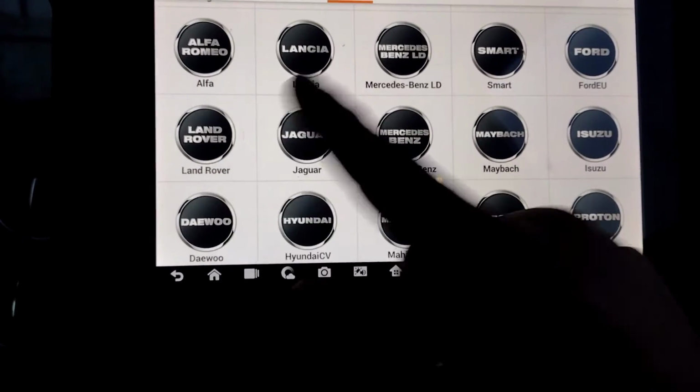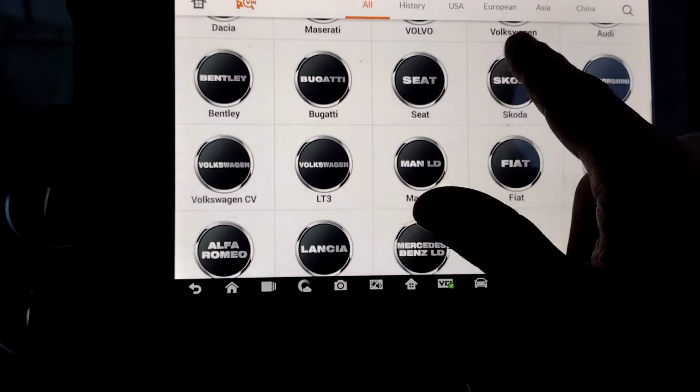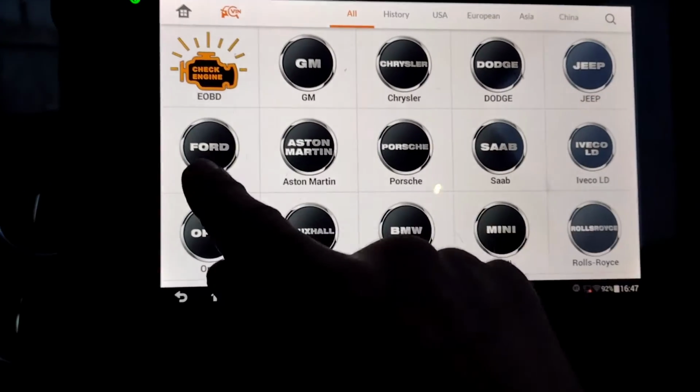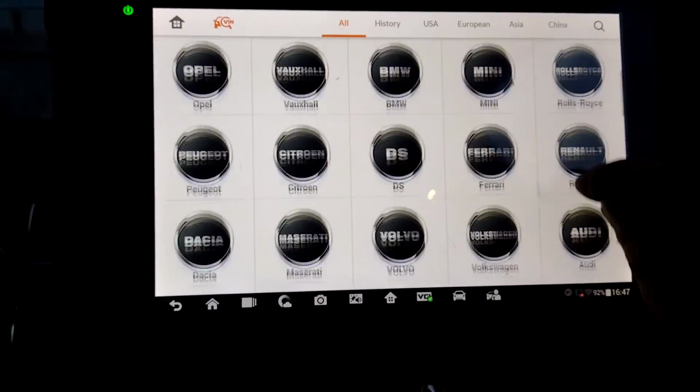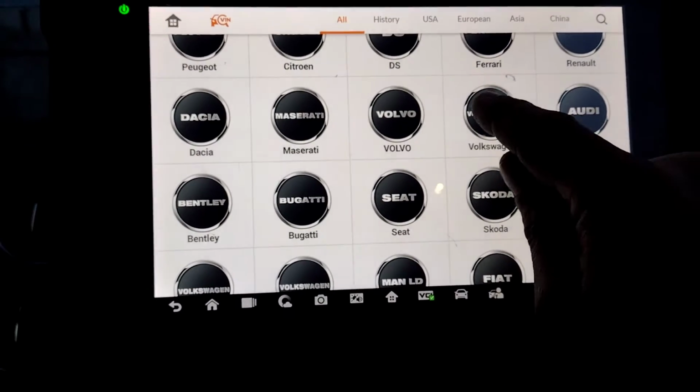Let me find it. It's not in alphabetical order for some reason. Where the heck is it? See, that's the trouble with this. They all look the same to me. Volkswagen's there.